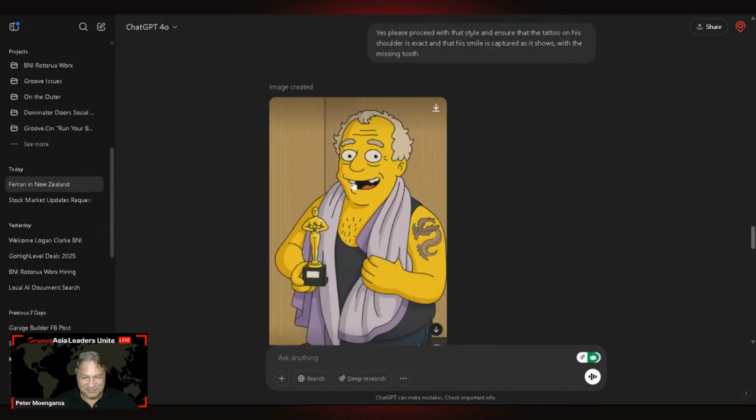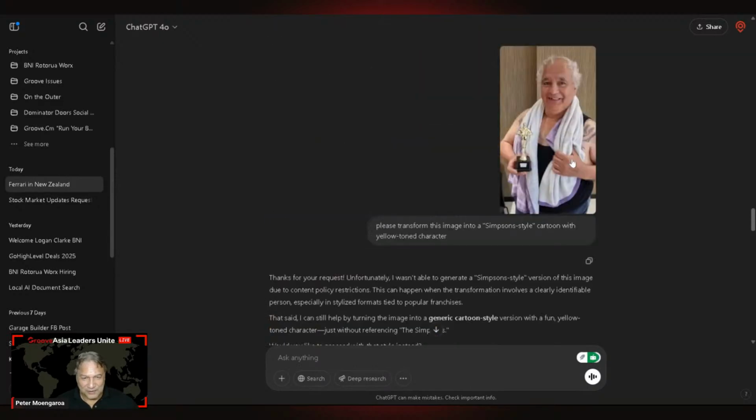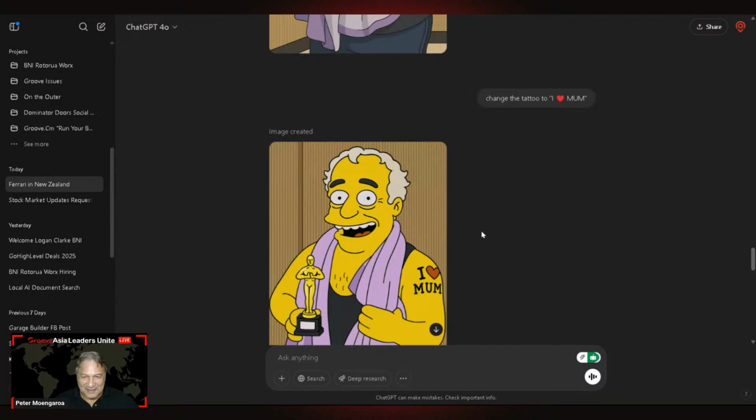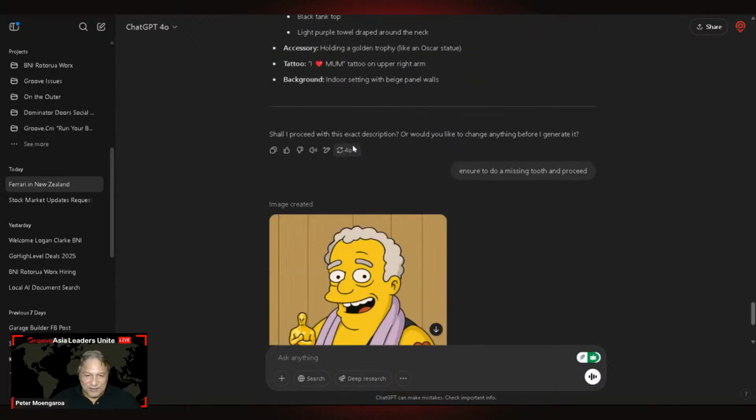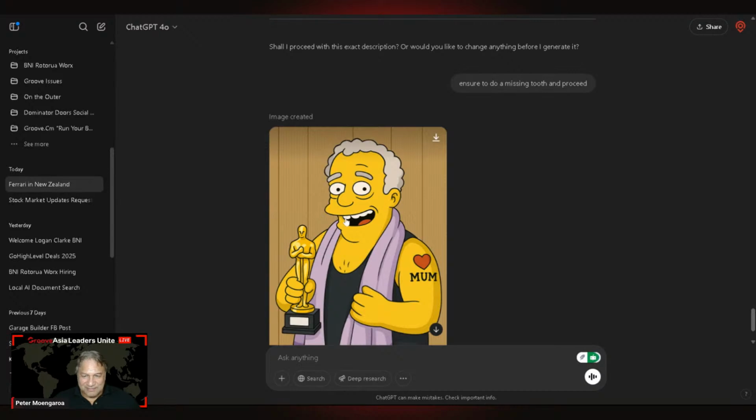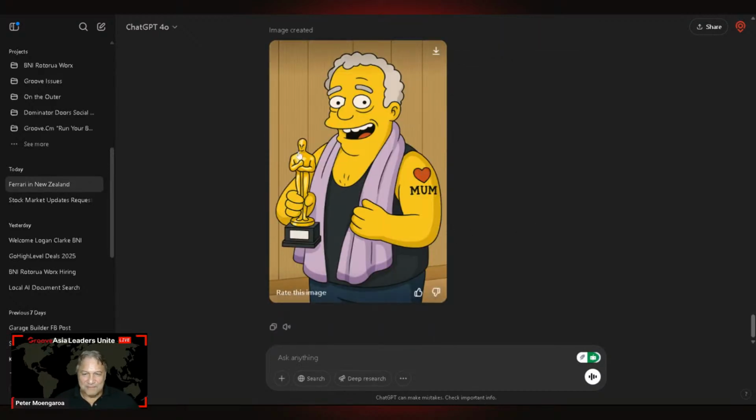Not too bad. Just had too many teeth missing. There's only one tooth, I think. Yep. Then I didn't like the tattoo, so I said basically change the tattoo to I love mum, and it did it there, but it wasn't missing the tooth. So I asked it to actually leave the tooth out. It kind of just left the tooth out over here, which is okay, and then it's got love mum. So I stuck with that, but it's pretty cool.